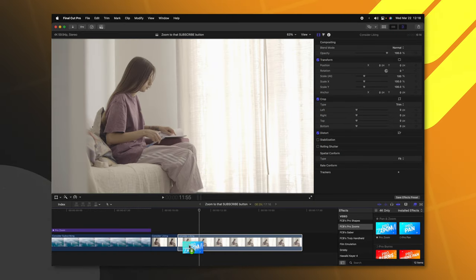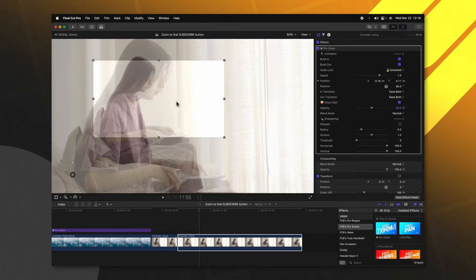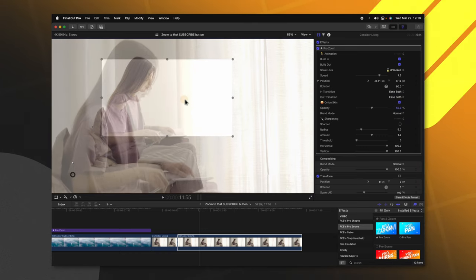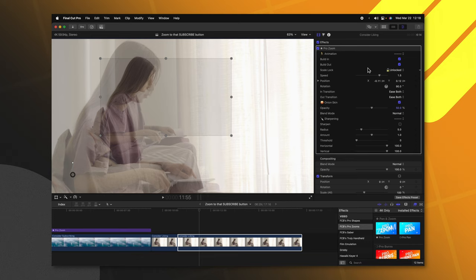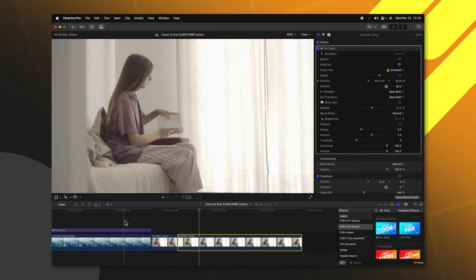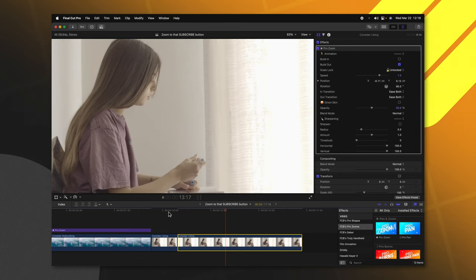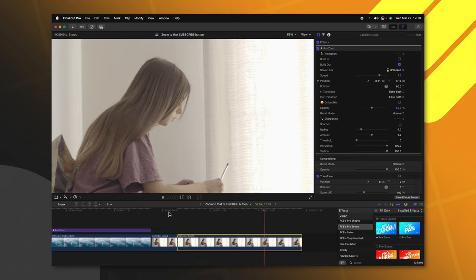I'm gonna apply Pro Zooms as an effect onto this clip. Let's enable the onion skinning feature, and then we can just drag it so that her eyes are directly lined up. We'll go ahead and disable the built-in animation and then disable the onion skinning. So if I push play, her eye line is lining up exactly as it should in just a couple seconds.